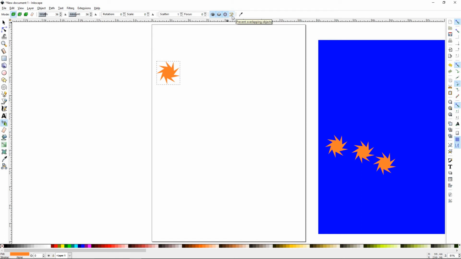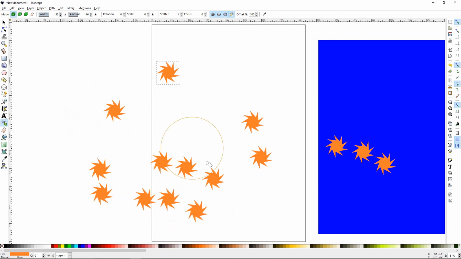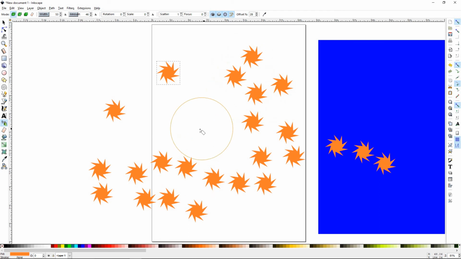Prevent overlapping objects. If you turn that on and you spray, it will not allow the objects to touch. And this offset can be adjusted down, and notice these are closer than those.